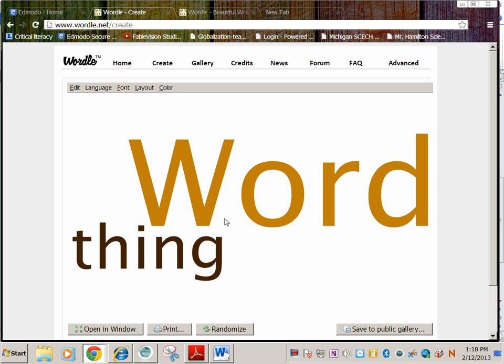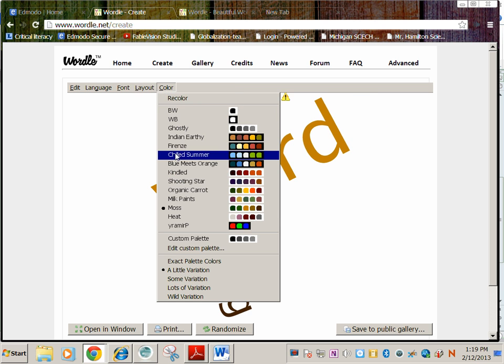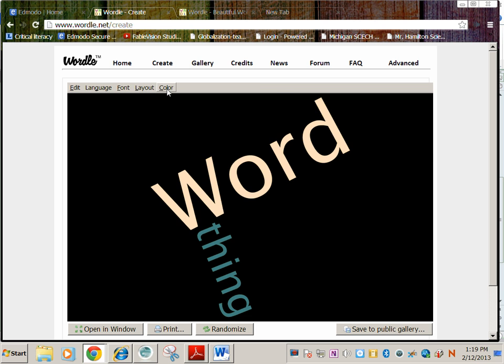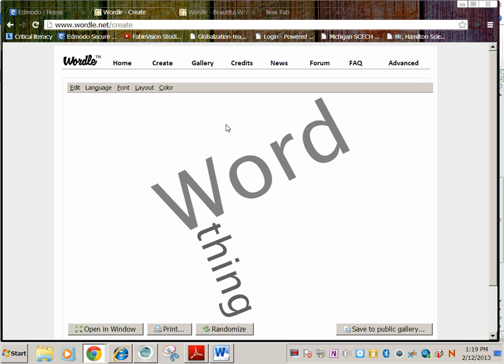I've got a big word and a smaller thing here. So you have a lot of different ways you can edit this. You can go to layout and color. This is pretty much anything that you've used before. You can align them any which way. You can change the color. This is like any other pull-down menu that you've used. It's pretty straightforward. That's the hard way to do it.